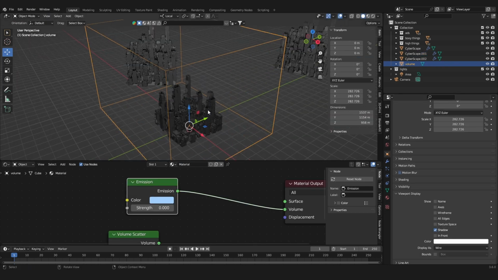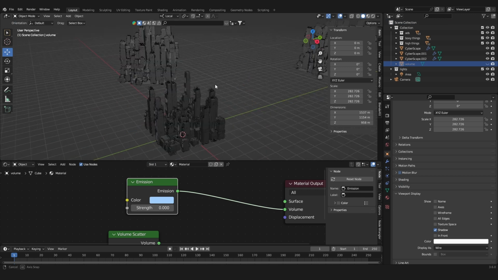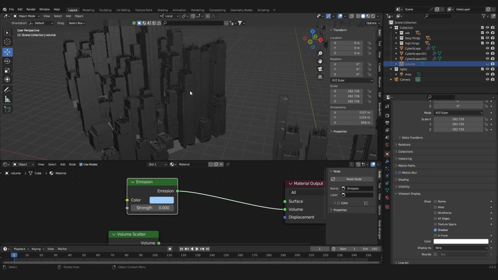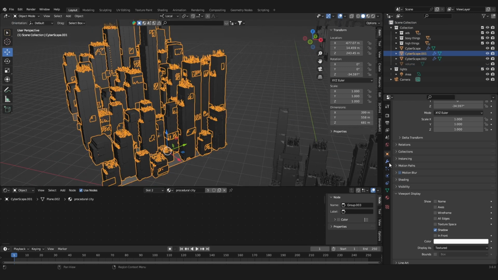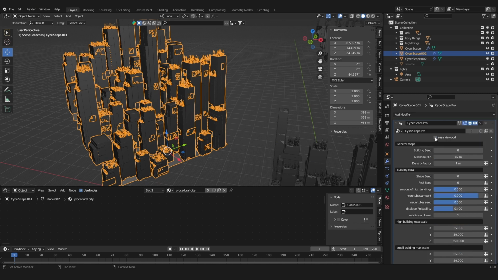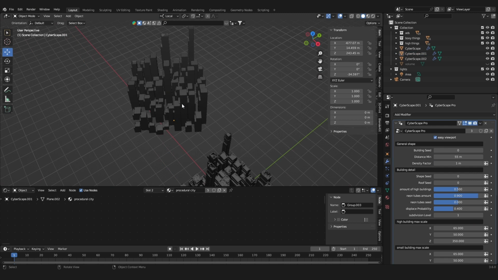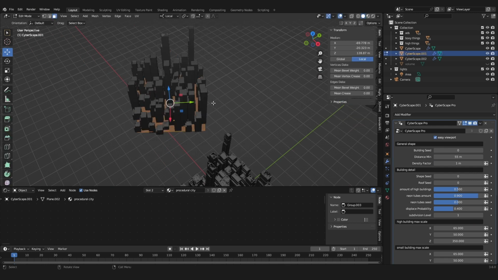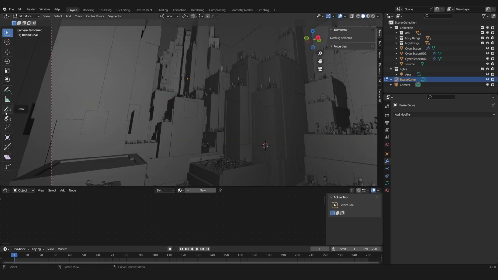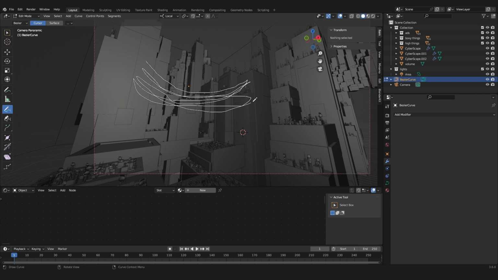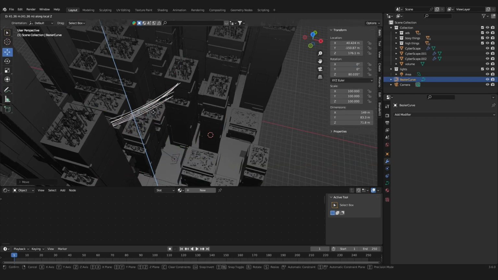Now obviously, the bigger the city gets and with more detail, it's going to be harder for your computer to handle. That's why I added this button here that says Easy Viewport. This button removes all of the detail to make editing in the viewport a little bit more responsive. I added in a curve and used the draw tool to create these wires hanging between the buildings.